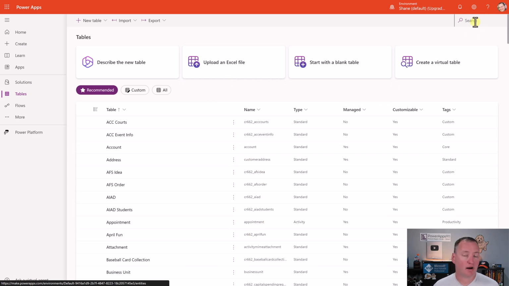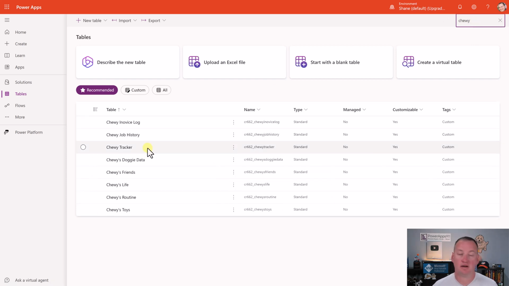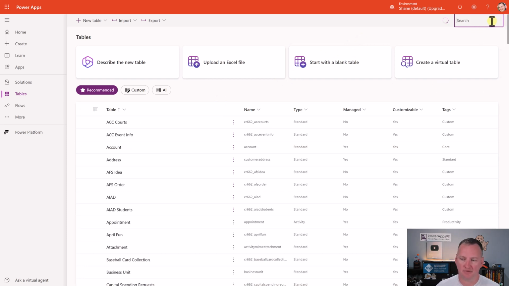We've got a nice search box over here to find the tables. If we want to find all the Chewy ones, we can search for Chewy and then break down the ones I put Chewy in the name. So pretty easy experience for finding tables. Now, what's really new though is up here across the top, we've got four options.